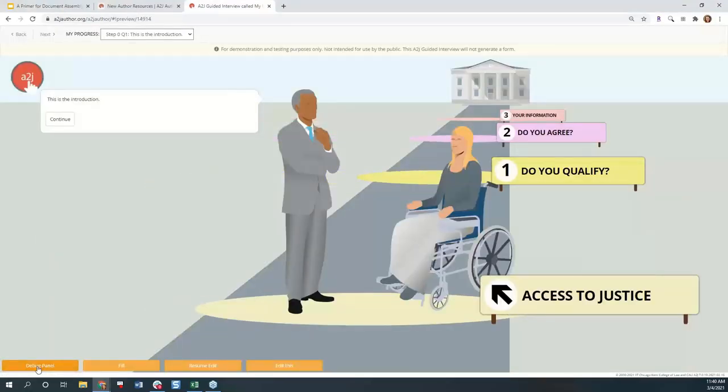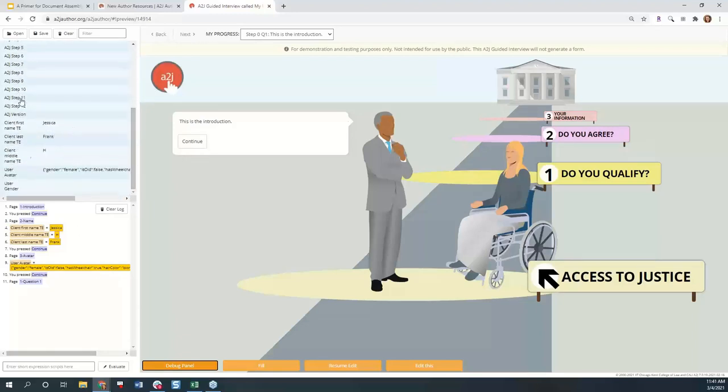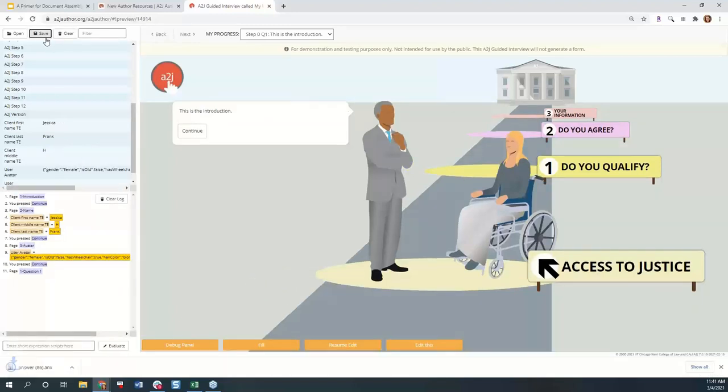I open up this debug panel over here, bottom button on the left. This shows me what's happening behind the scenes in my interview. As I walk through my interview, it's going to save the name of the variable and the value that I've input into it. And then if I want to use this for testing later on, I click save. It downloads a local copy, and then I can use that later when I'm test assembling. You're going to want to create a couple of different test answer files to ensure that your interview is thoroughly tested.